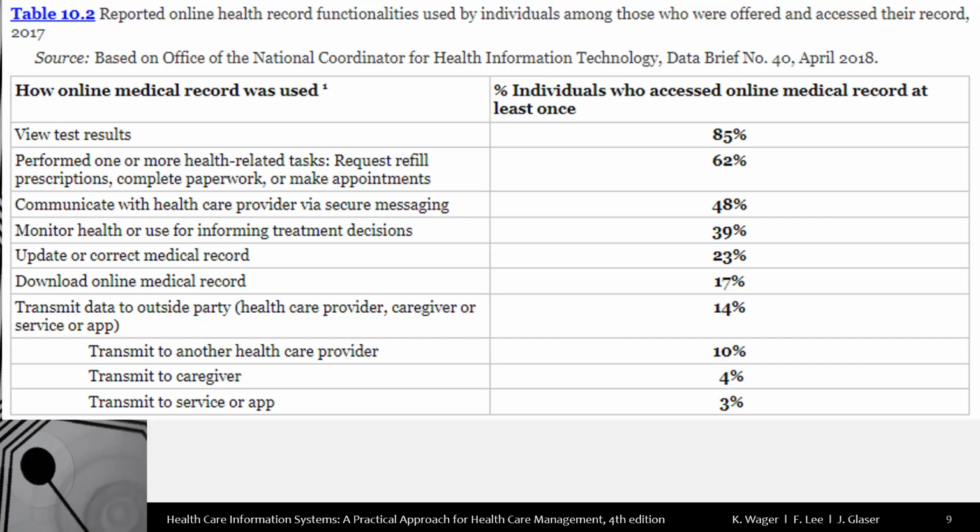monitoring health, or using the record for treatment decisions, to update or correct a medical record, to download the medical record, to transmit data. You can see these numbers start to get quite small, less than 15% transmitting data to an outside provider, such as another healthcare provider or a caregiver like a family member, or a service like a home nurse coming in.